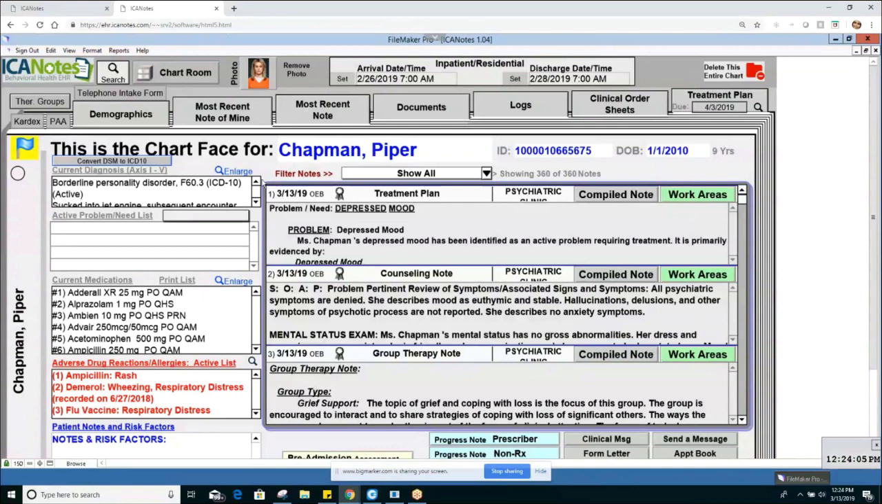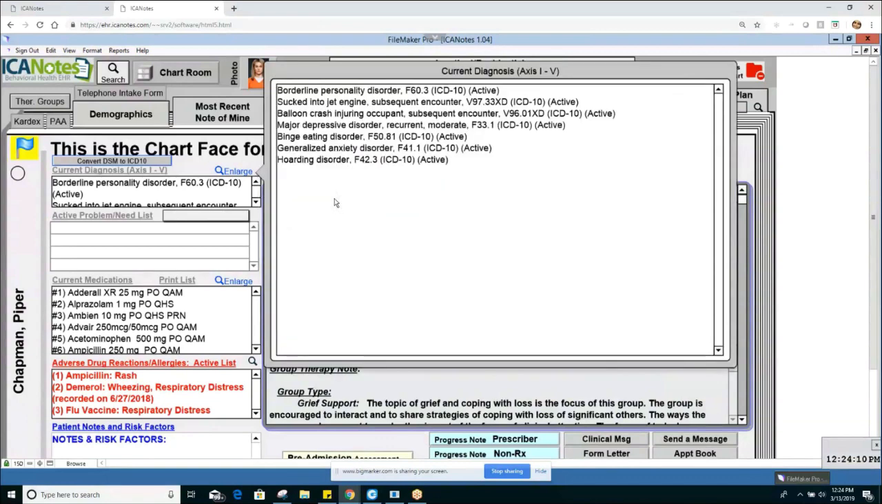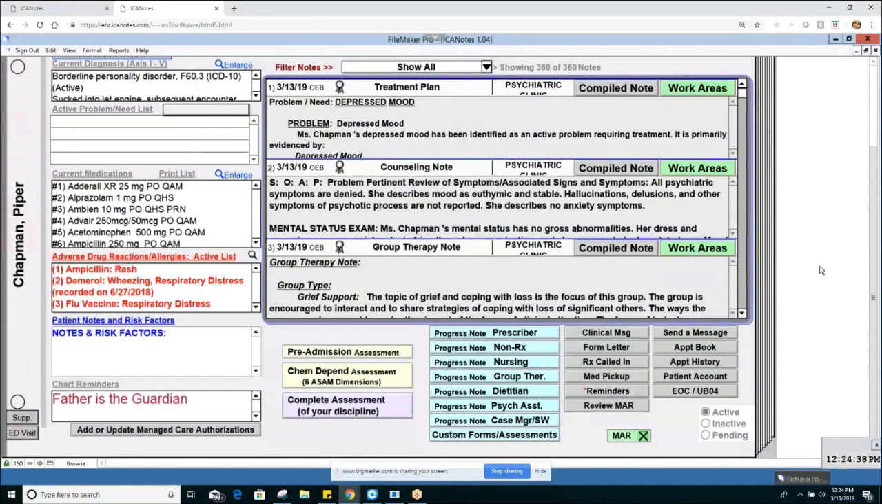So Piper Chapman has a lot of things going on. We have borderline personality disorder. She has a lot of different diagnoses: hoarding disorder, generalized anxiety disorder, binge eating, major depression. In the program, we also have every ICD-10 code available to you, and DSM-5 converts to ICD-10. So as you can see, she was sucked into a jet engine. That's a subsequent encounter. That is actually a true ICD-10 code, and a balloon crash subsequent encounter. Like that would happen twice. But there's a diagnosis for the patient. And I'm going to actually work down the list.